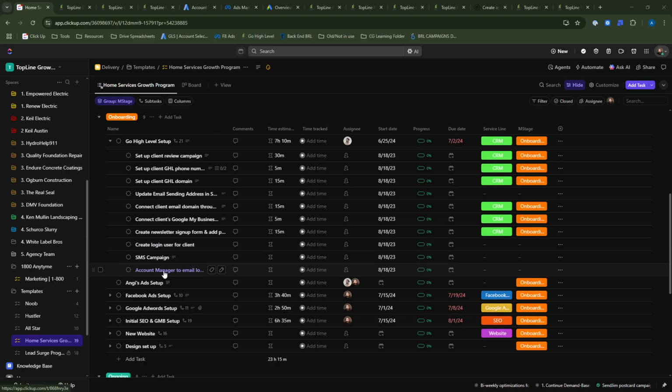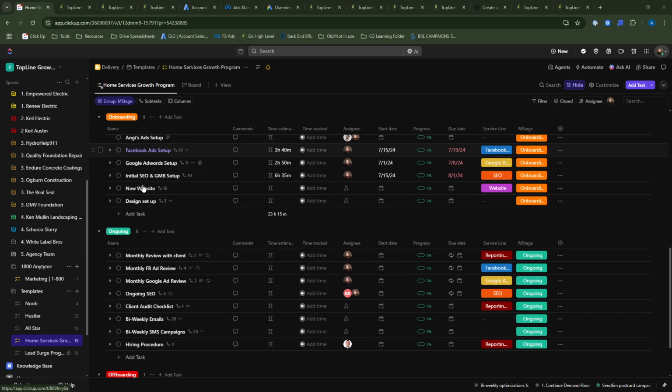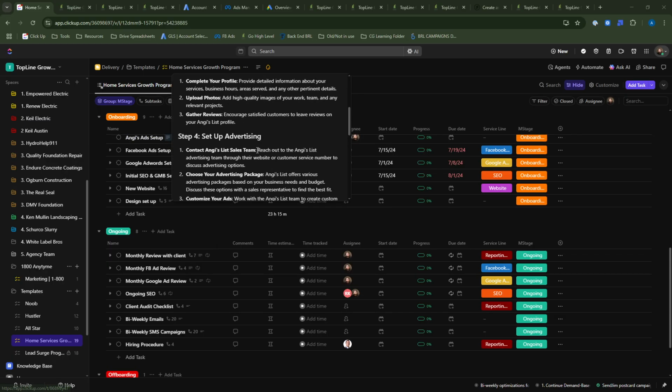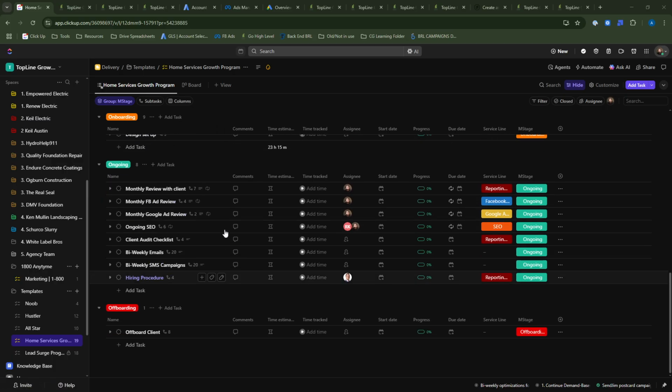And this is everything that I really can do. So the other things, of course, for onboarding clients would be setting up specific marketing sources that you want to play with: Facebook, Google, SEO, Google My Business, website, and a bunch of other stuff that I can do.